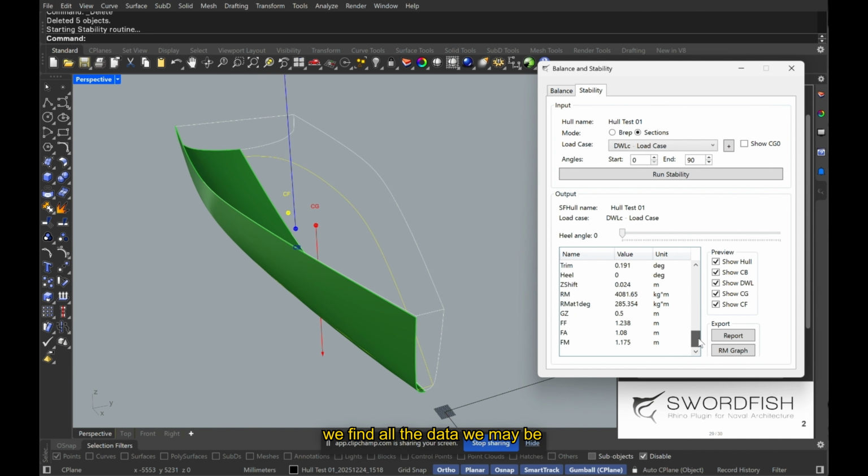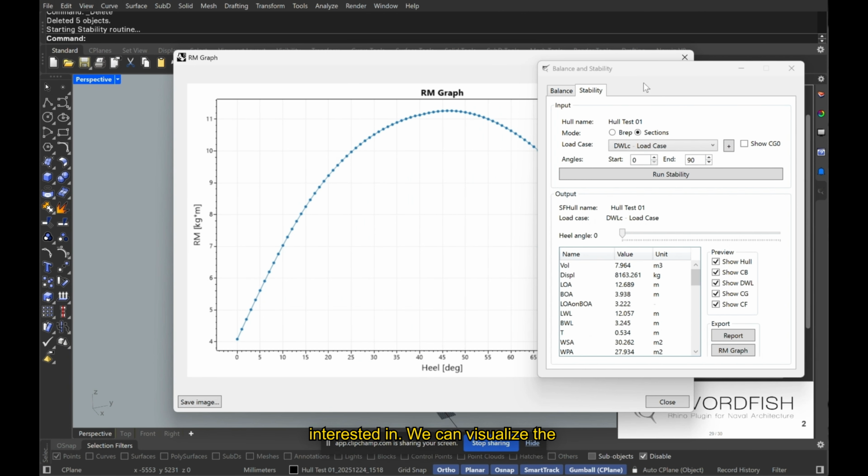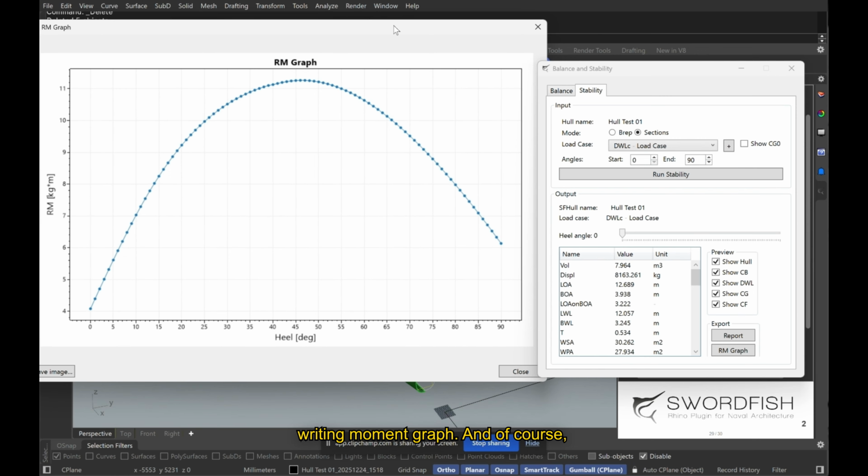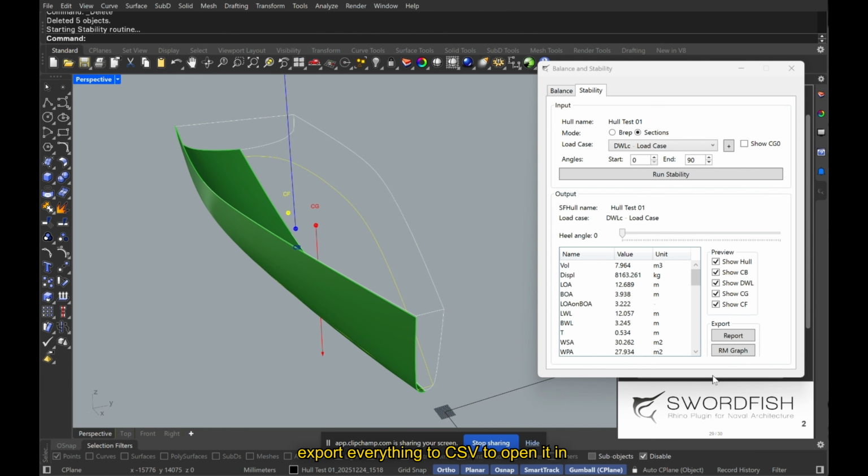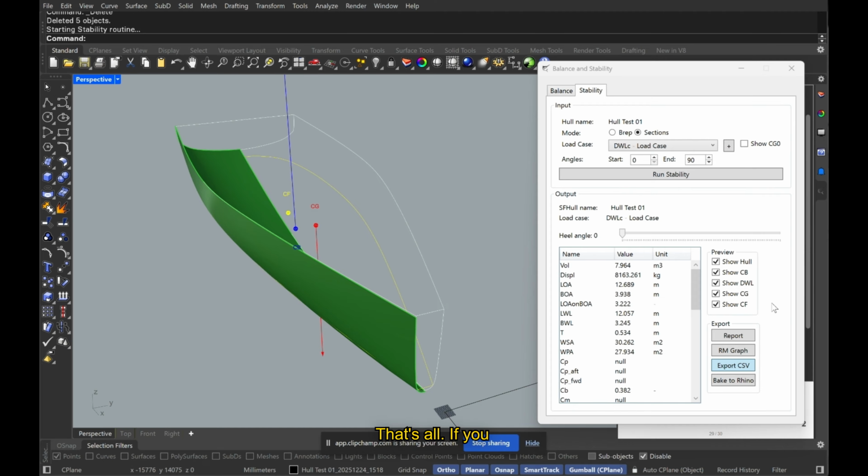Here we find all the data we may be interested in. We can visualize the righting moment graph and, of course, export everything to CSV to open it in Excel and perform more in-depth analyses.